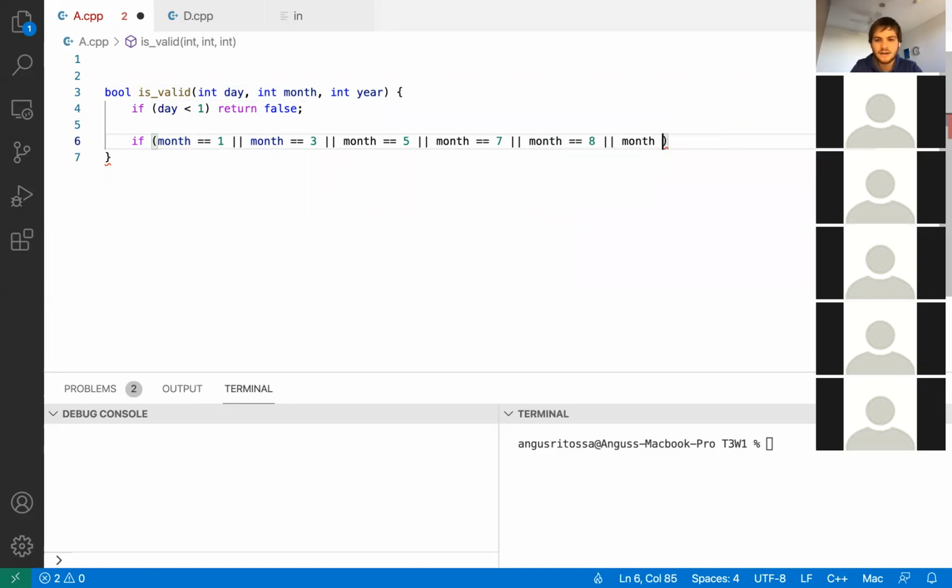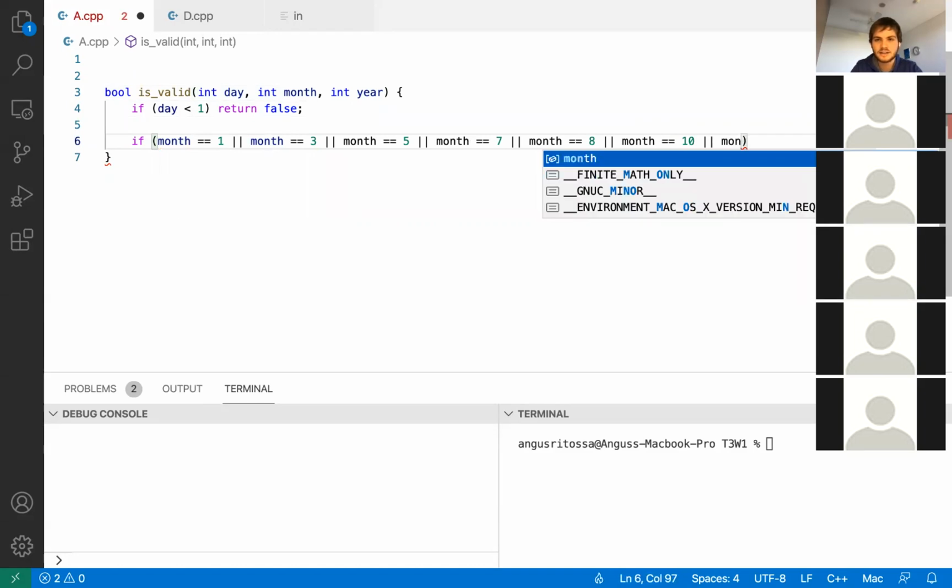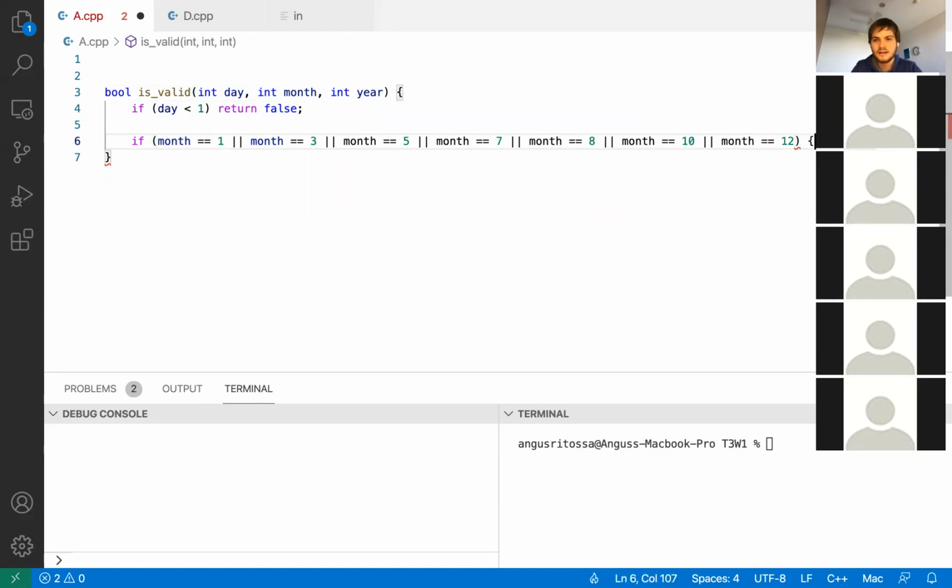So it's not the nicest thing. But we're just considering every month that has 31 days. In this case, we want to return whether the day is less than or equal to 31. Note that every possible year is valid. The year doesn't matter.